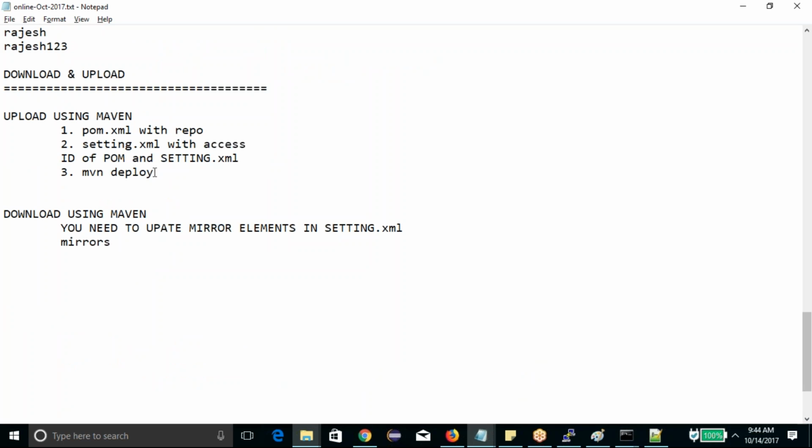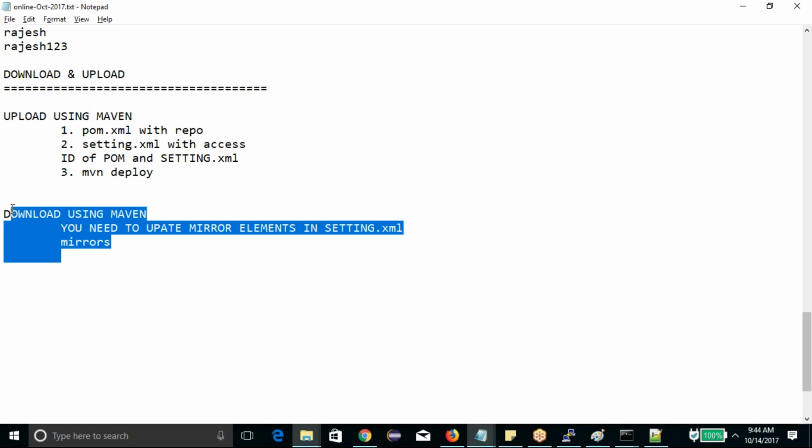So in order to upload, you have to modify pom.xml and settings.xml. You need to make sure the IDs are the same, and finally run the command. And in order to download any packages from the Nexus, you have to keep it like this.